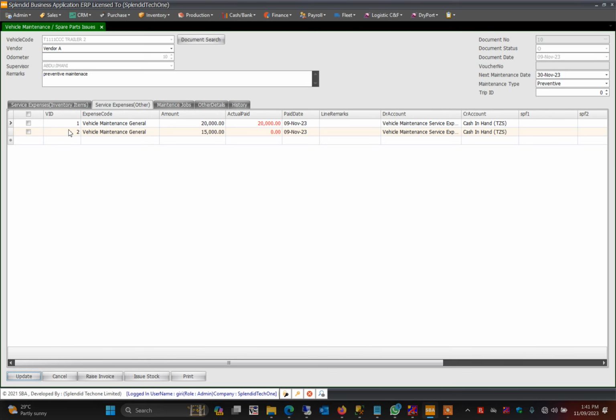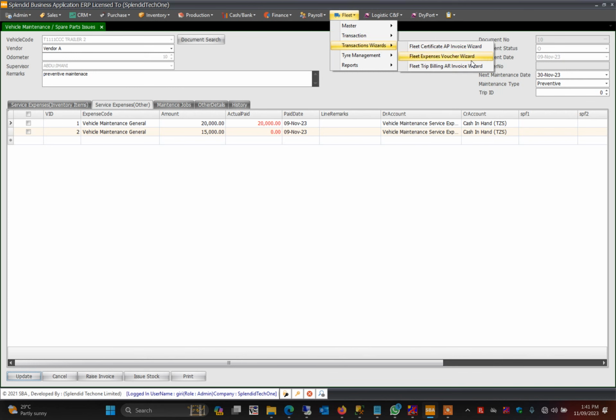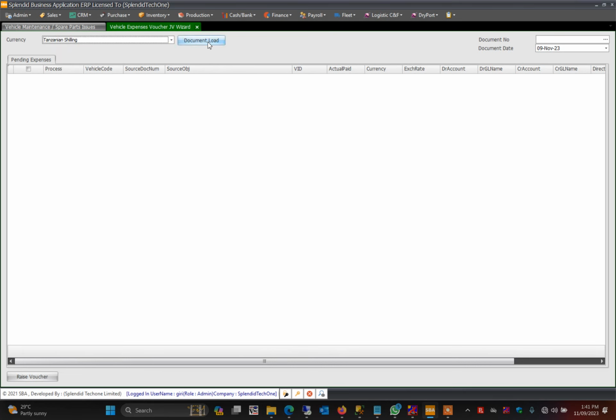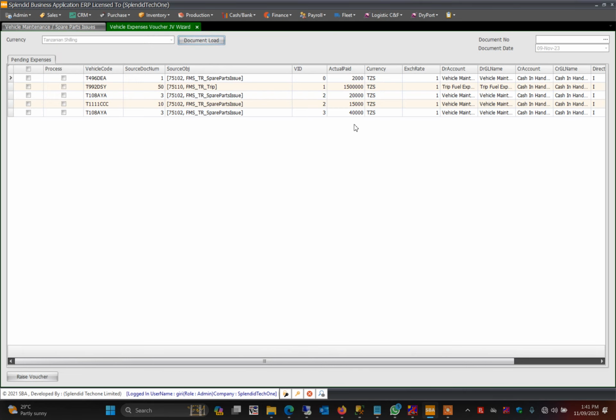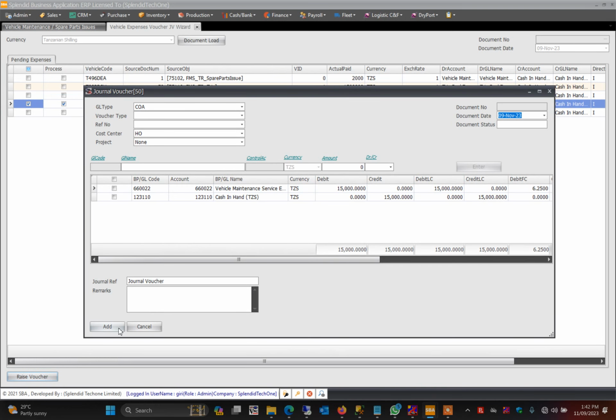Now we can also settle it from a wizard where we can post the expenses. For that, I'm going to Transaction Wizard and then Expenses Voucher Wizard. Here we select the currency, which currency we want to pay in. So, document load. Now here, if you see this particular source document, it is coming from that spare parts issue. And instead of selecting through the vendor, we are making a voucher posting. Like let's say a journal entry, it is getting posted.